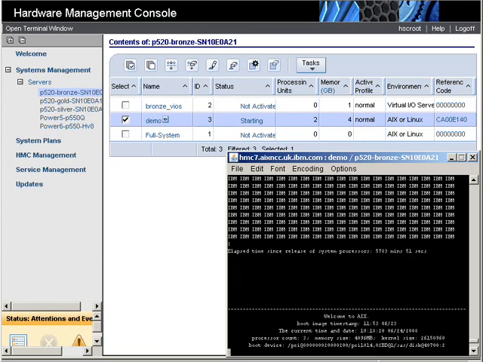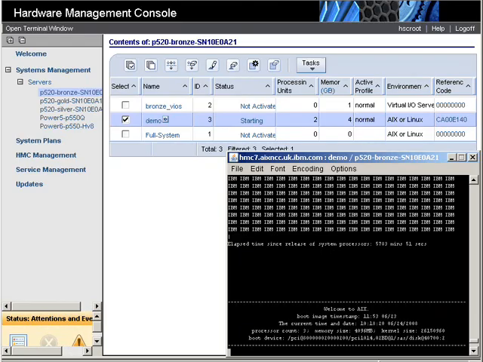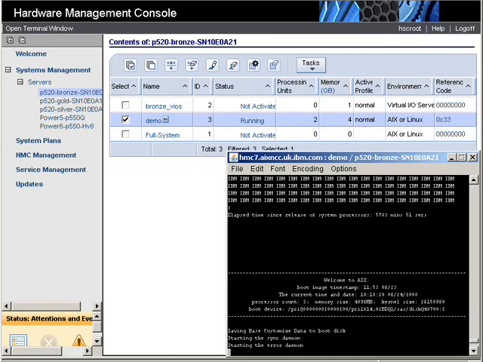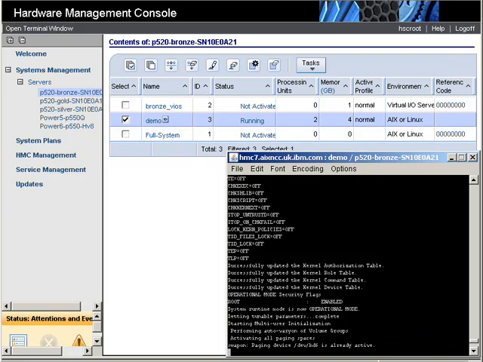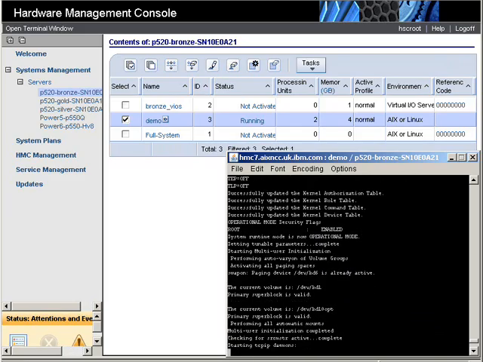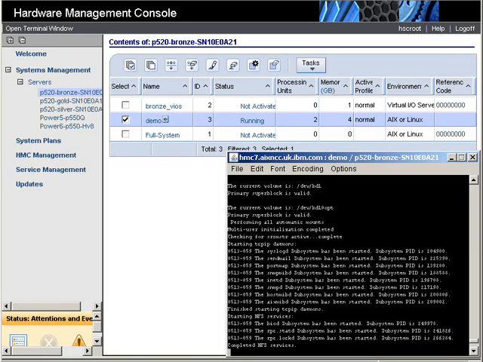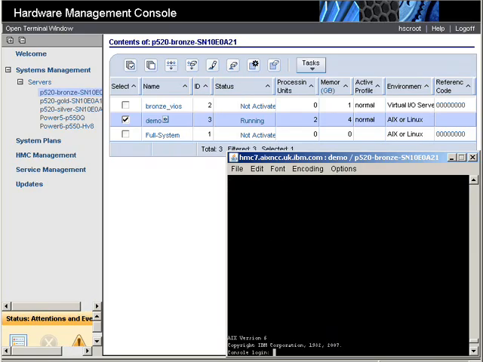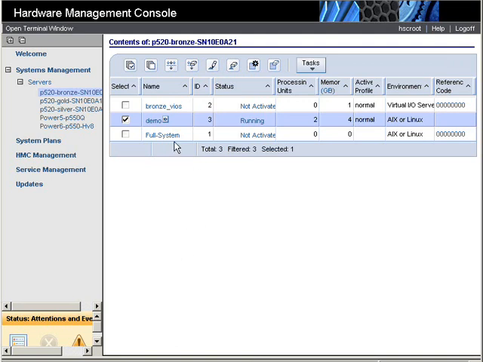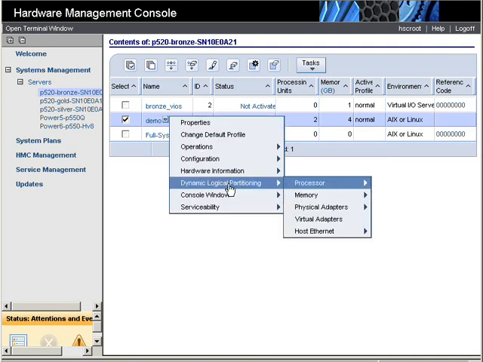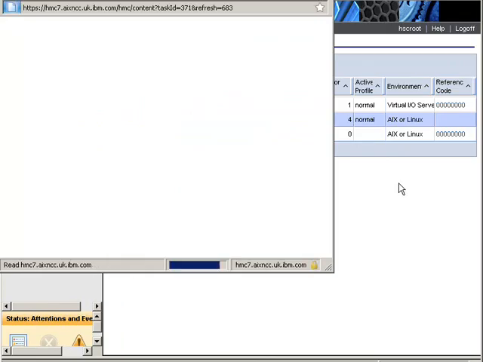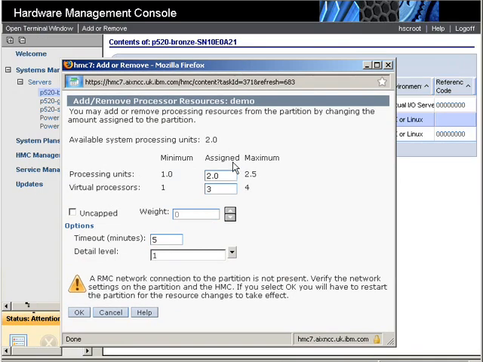Starting up again. The propeller here means we're reading the disk. The AIX kernel's been read in, starting up. And we're up and running. Now if we do dynamic logical processor add or remove, we'll see the options are different here.